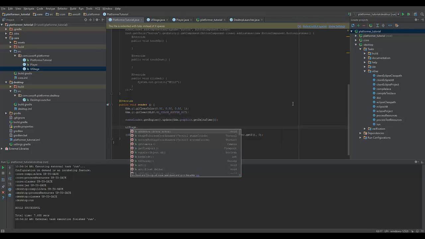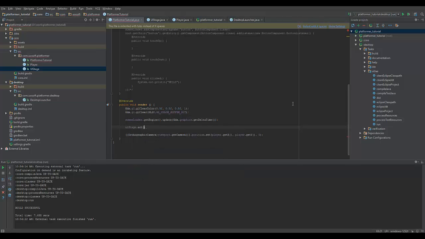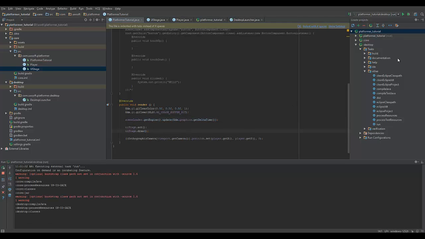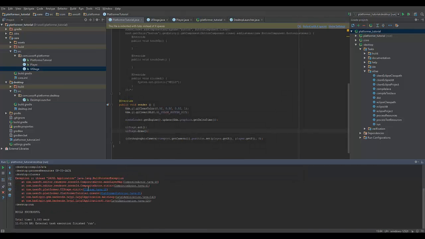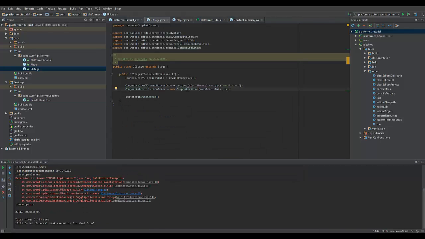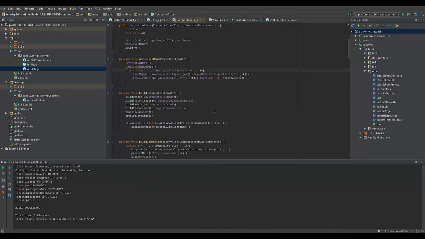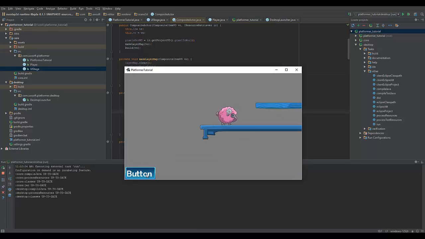So UI stage act, and UI stage draw. First our engine does its thing, and then we render the UI. Okay. Let's see what happens here. And as usual, forgot to export the scene. And you can see we have the button here, and it's not clickable at all, but it moves with the camera.